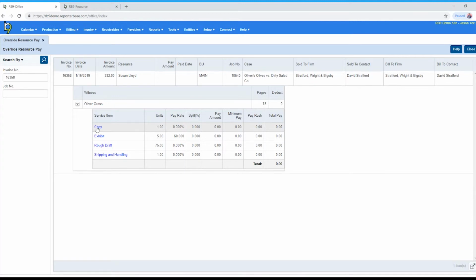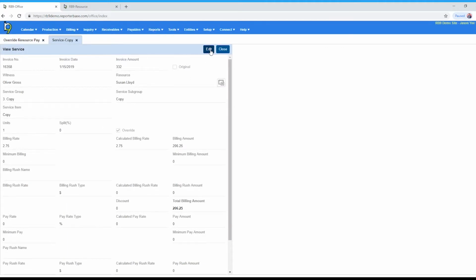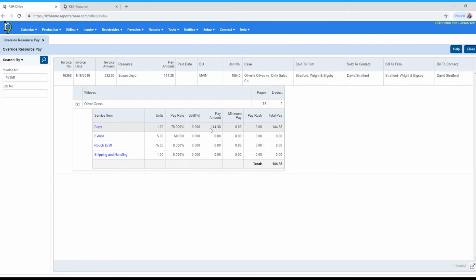So I'll open up copy here, and I will click edit, and then down here for the pay rate, I can choose either percentage or flat rate. I'm going to choose percentage in my example. Put in the percentage and click save, and that will automatically add the pay amount.